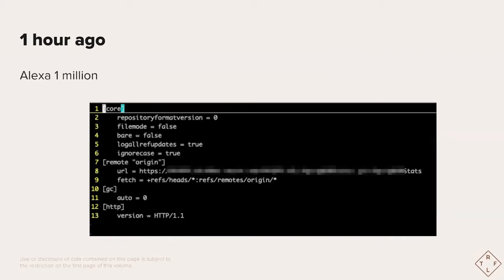I went through the Alexa 1 million, right? The most popular websites on the public internet, the 1 million most popular websites, just looking for .git directories that were exposed. And I found dozens. Dozens of the most popular websites on the internet accidentally leaking their source code out. This is a screenshot I literally took an hour ago of one of them. So this is very much still a relevant problem.